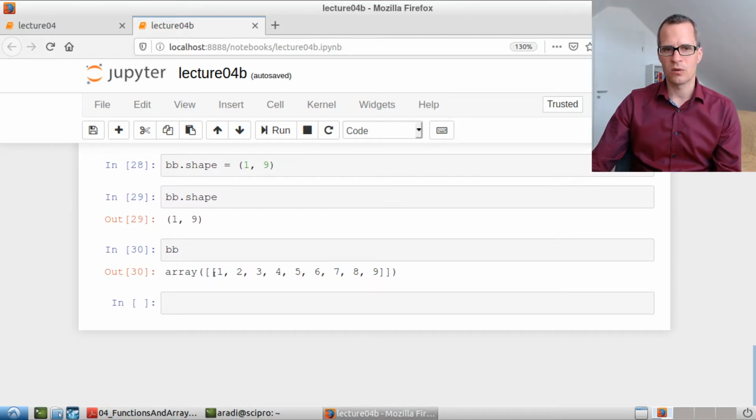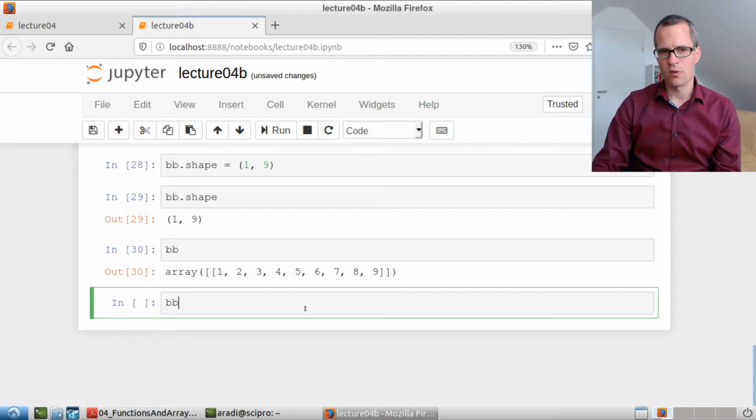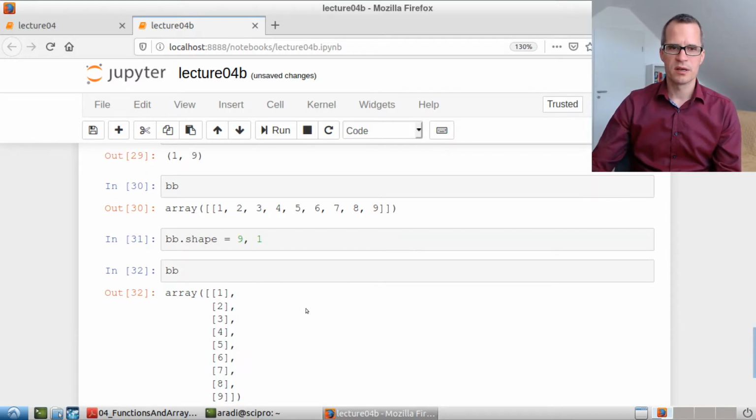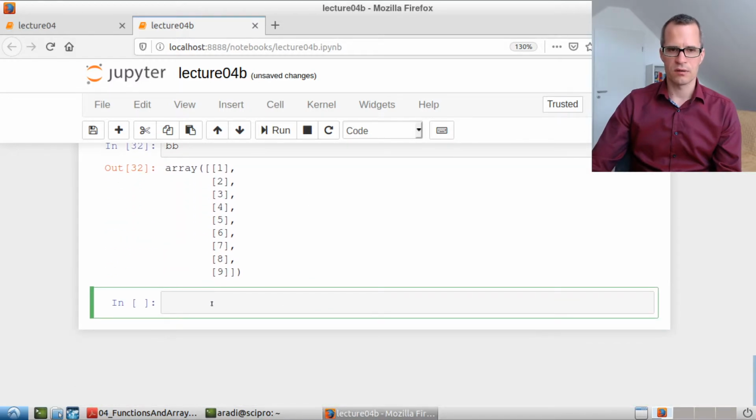And this is exactly the order which you get here. I could also override the shape and make basically a vector of that which has 9 rows but only one column, and then the parentheses I can leave away because it's not ambiguous here. And if I look at B, it's exactly then a column vector.